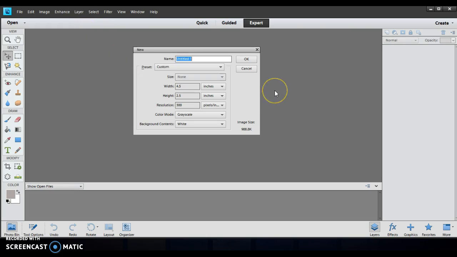In the name, I'm going to put in 4 shapes. My width is always going to be in inches. My width is 7 inches. My height will be 5 inches.